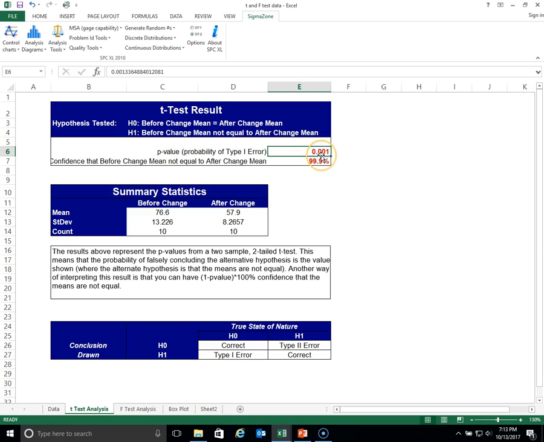And so 1 minus the p-value is 0.999, or 99.9 percent. That means we can be 99.9% confident in what? In the H1 conclusion, that the means are not equal. They are different. As we suspected from the box plot, we thought the means would probably be different, and they were. We thought maybe the standard deviations would be different, but they were not. So in this case, in this data, the t-test result is significant, but the F-test result is not.